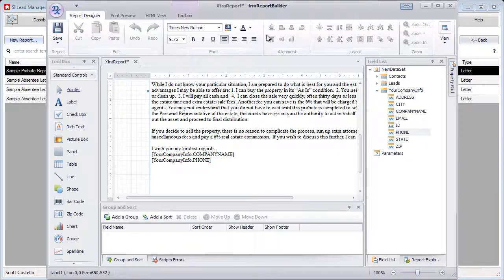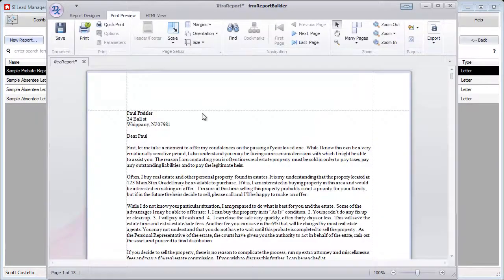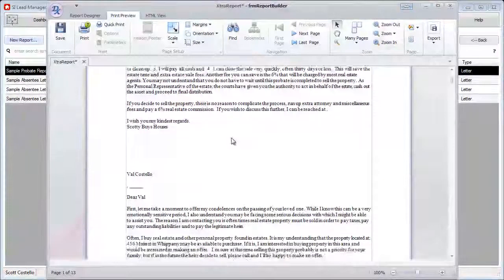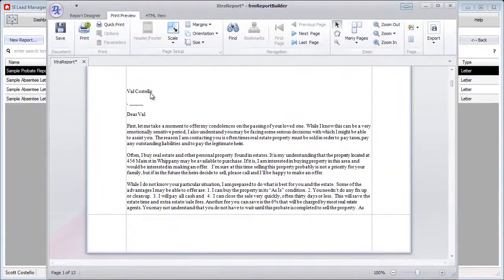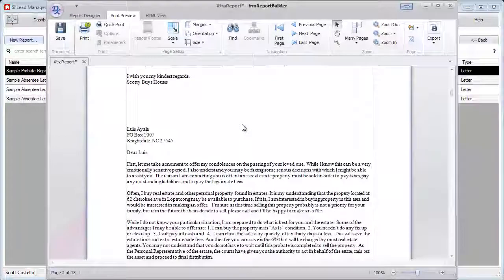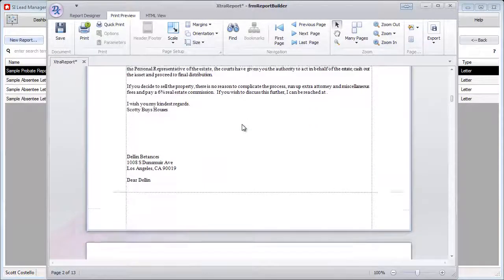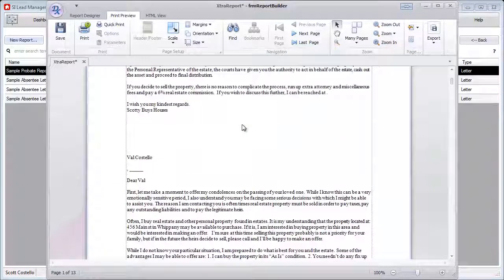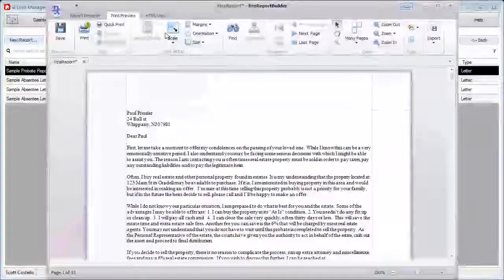And now let's preview this by going to print preview. And you'll see now that since Paul is one of the leads contacts, he'll show up. You scroll down. Now we have the next lead. And one problem you might notice here is that they're not being put onto new pages. So we can go back and fix that.